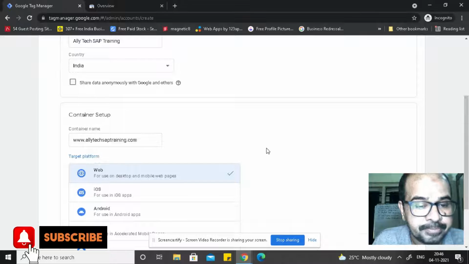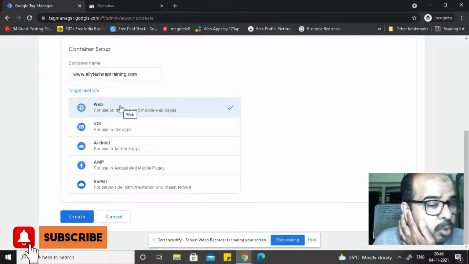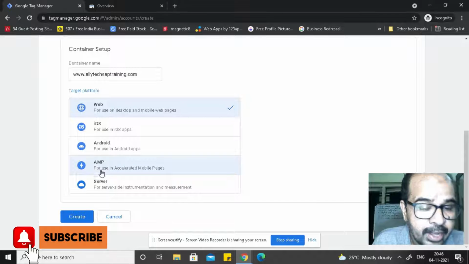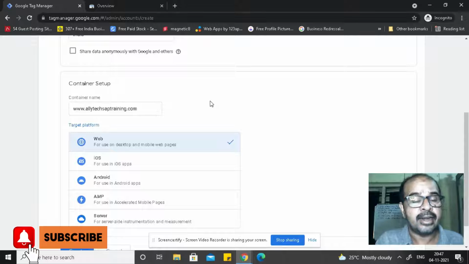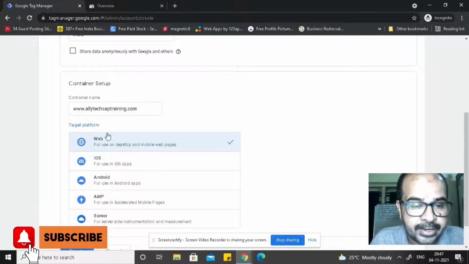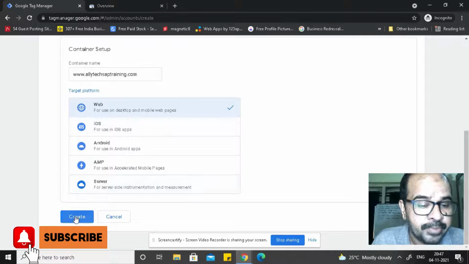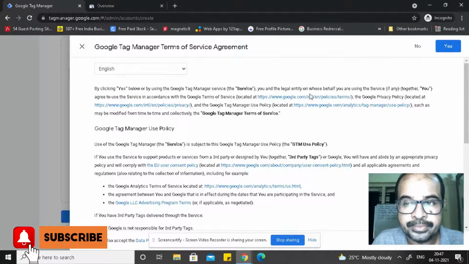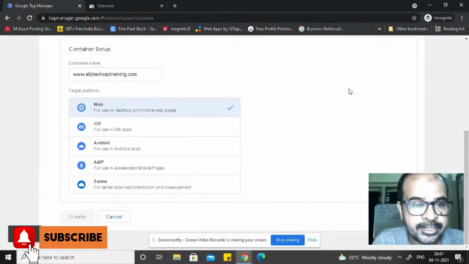So it's a website. Here we have the option if it is a website or Android app or iOS app or AMP version of the website. Here we are going to install Google Tag Manager in a website. So I selected web. Then I click here, create. You have to agree with the terms and conditions.